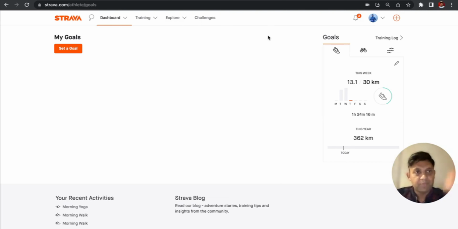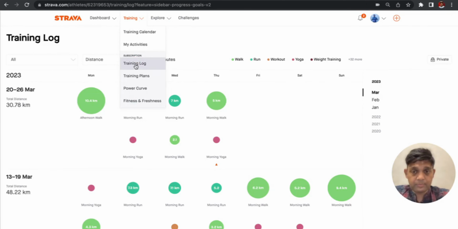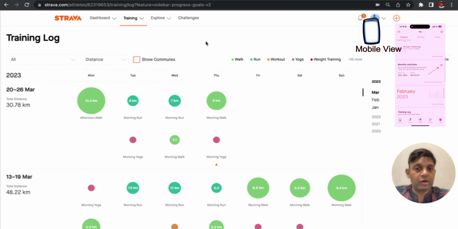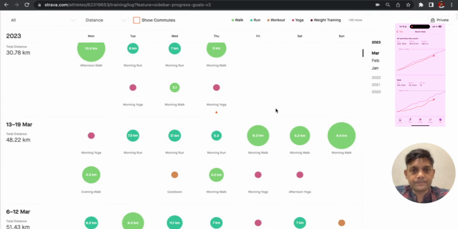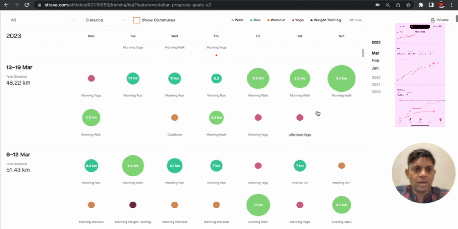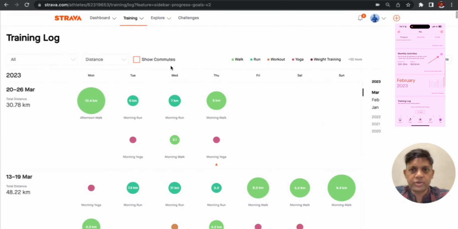So for example, I'll just click on training log. This is also a paid subscription, by the way. If you have a paid profile, you'll be able to view the subscription tab which gets activated, and you can refer to training log. It gives you a very detailed overview of your activity throughout different weeks, the total distance that you have covered, what kind of activities you were part of, and so on and so forth.